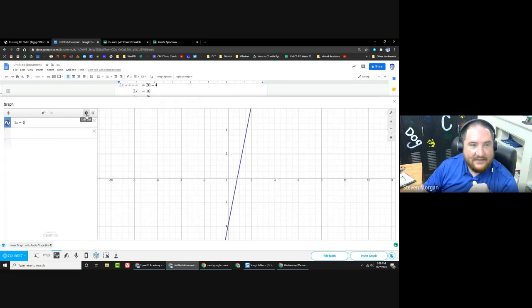If I edit this over here, I'm clicking on the settings cog right here, and I'm going to click edit. Now it gives me the opportunity, instead of adding a brand new table in here, I can convert this 5x minus 4 into a table themselves.